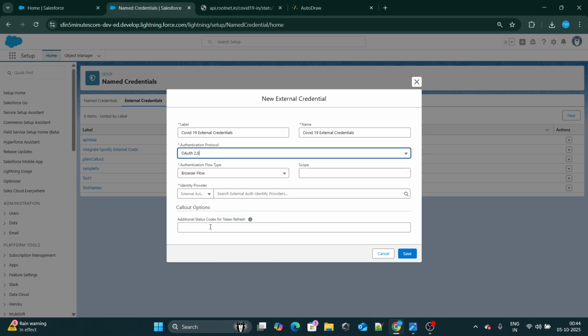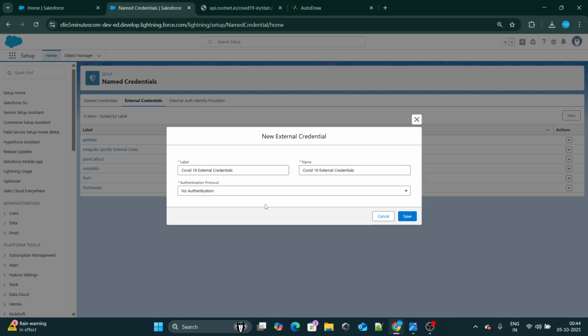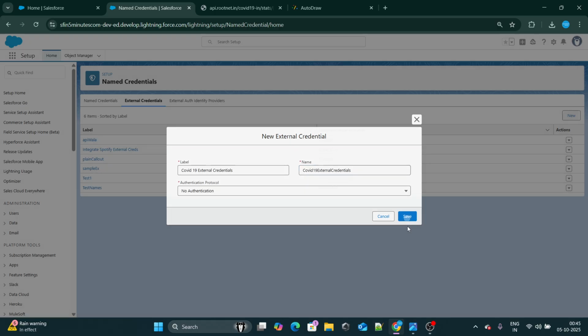If I select OAuth 2.0, I will select the same external auth provider that I've created. That is nothing but the consumer key and consumer secret, or the credentials of the external system, and then specify the way I'm going to do the authentication. But for now here, I will select no authentication, as this is an open system. Let me click on save. The name should have no spaces at all, so I'll remove the spaces in between and click on save.